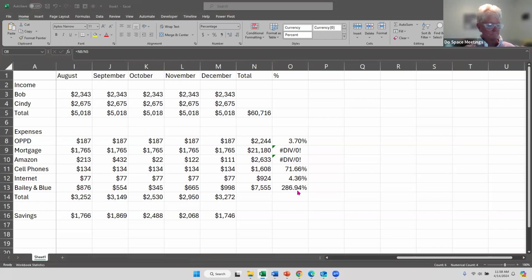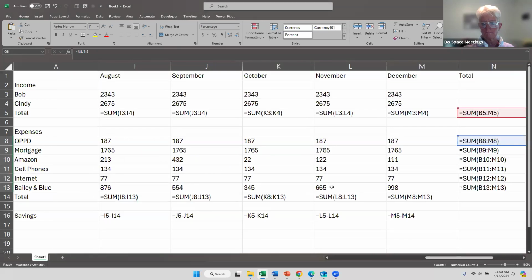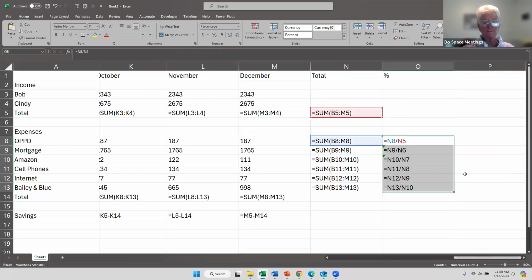When we filled that down, let's look at our formulas. Excel did exactly what we told it to. It went from N8 to N9 to N10, 11, 12, 13, which is right. That's what we wanted it to do. But it also went from N5 to N6 to N7 to N8, 9, and 10. But we needed to look at N5.